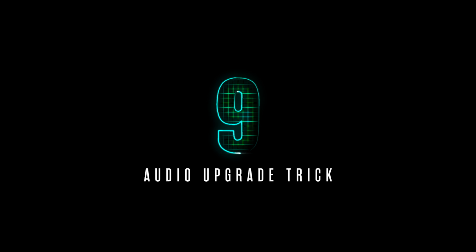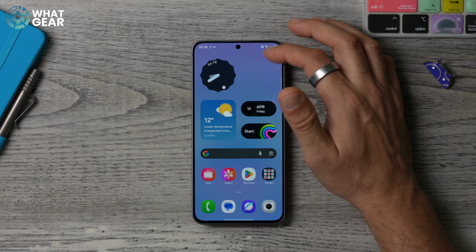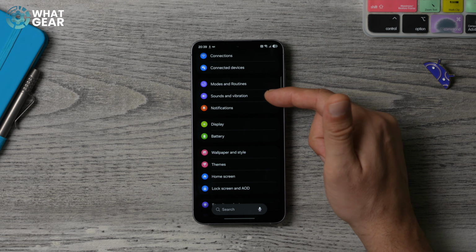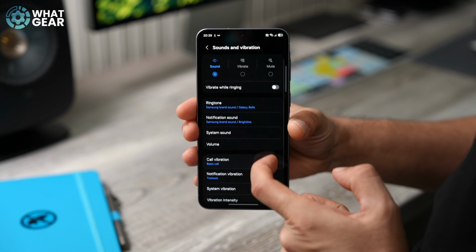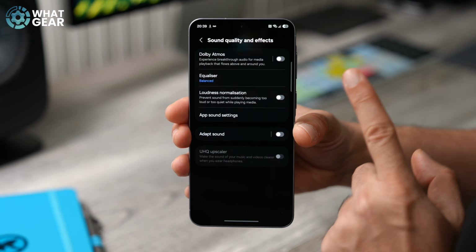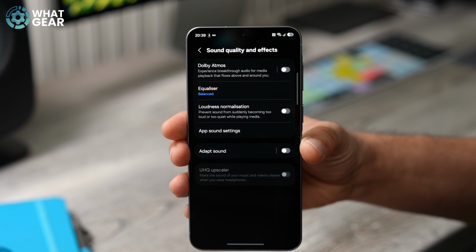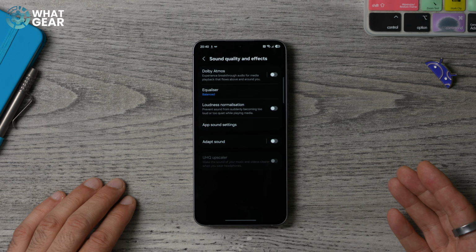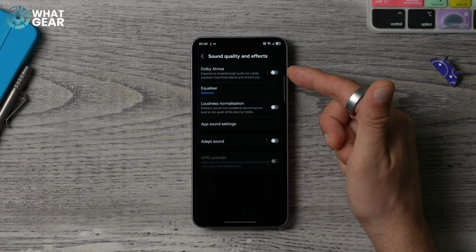Okay, when it comes to watching content on your phone, you can actually improve the sound quality of the content. Here's how you do that. Go into your settings, go to sound and vibration, scroll down on this page until you see sound quality and effects, and tap here, and you'll notice Dolby Atmos is available at the top.